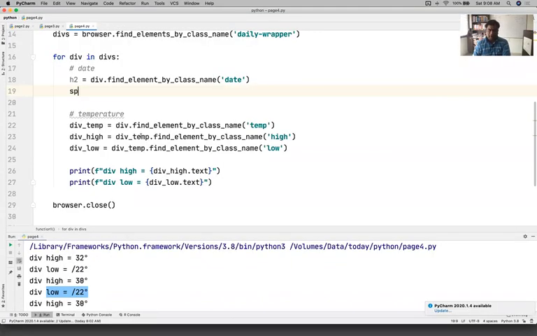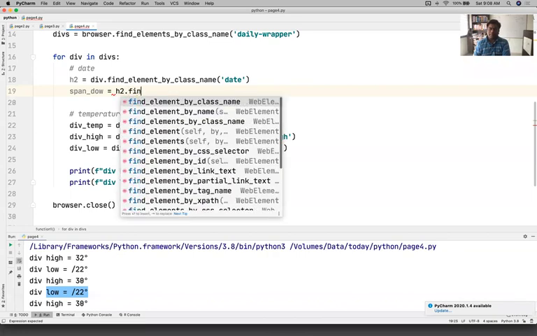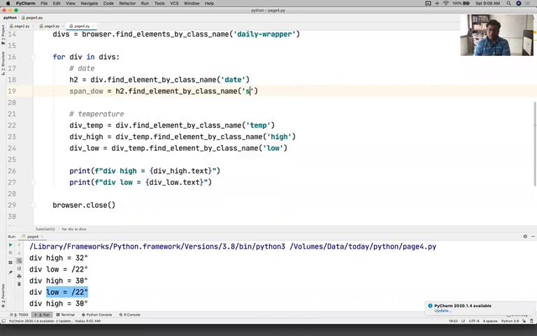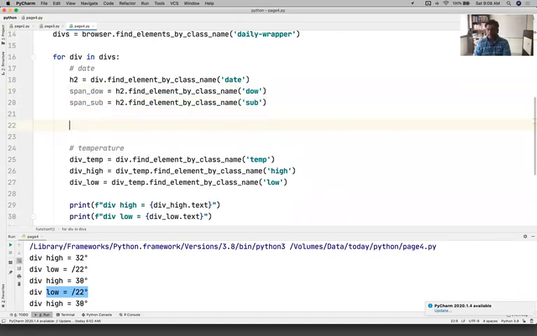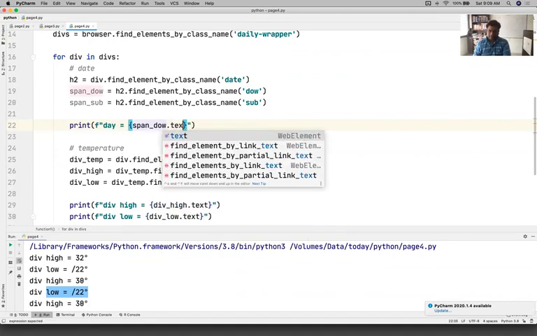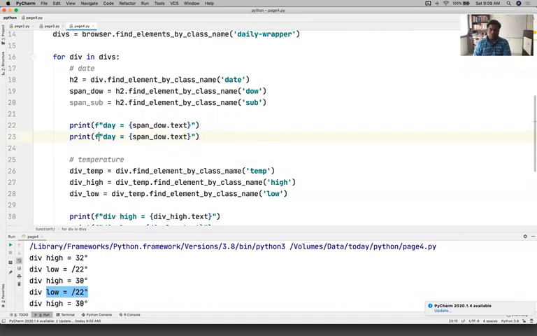So let's say span DOW is equal to H2 dot find element by class name DOW, day of week, and span underscore SUB. I don't know what that means here, but whatever, I don't care about that. I got the sub and I got the DOW. Now I think I'm going to print both of this information. So maybe I'll say this is the day. I can get it easily by saying span DOW dot text, and I can get the SUB, that's actually the date, probably.